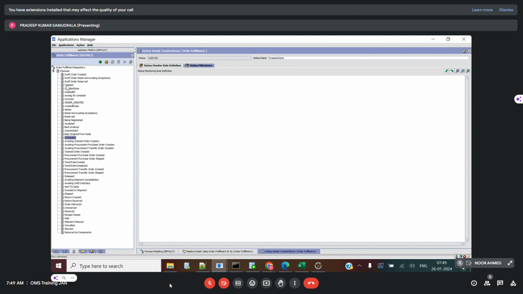In order to use any service, you should know where that service is used. In order to create any status, you should know where that status has to be used. Any doubts so far, guys, on the transactions, pipelines, and statuses? Awesome.